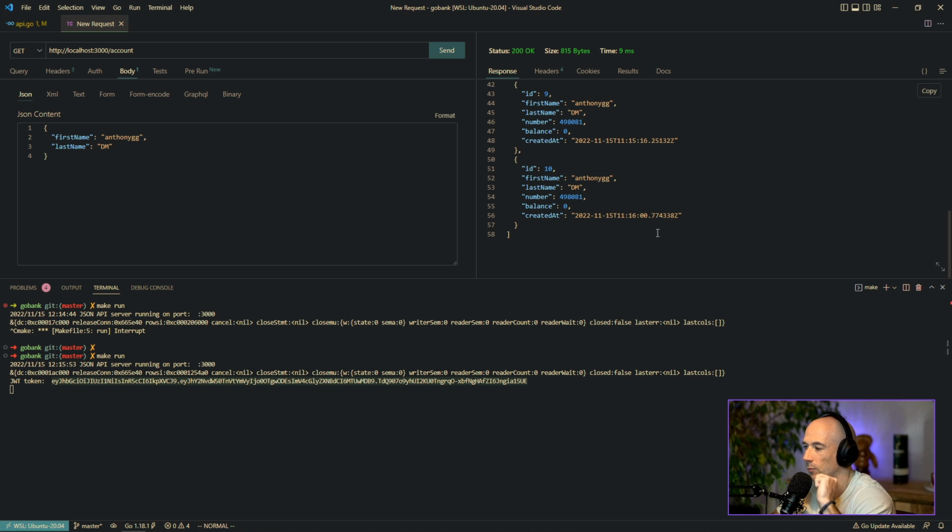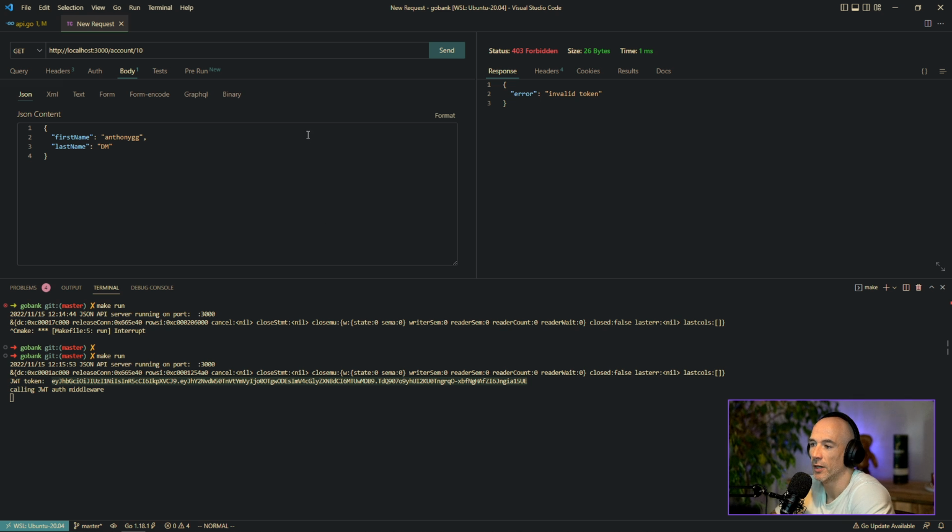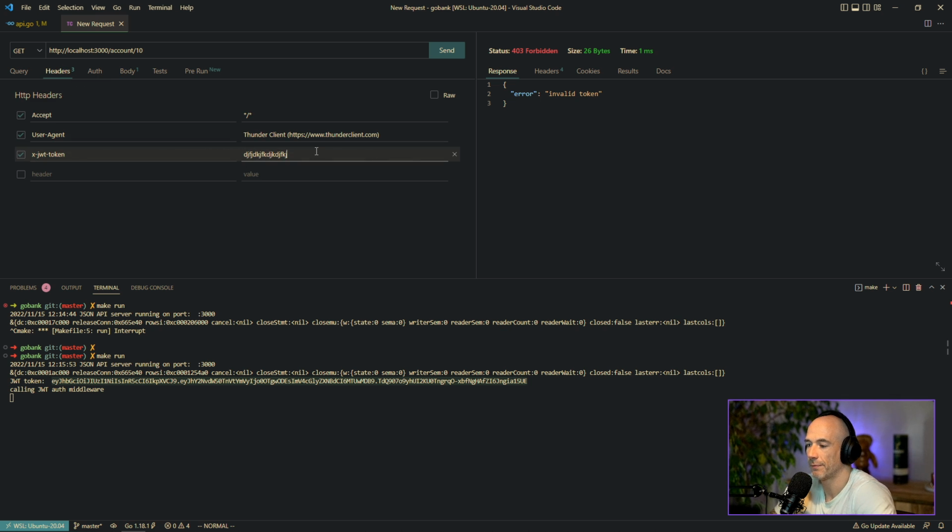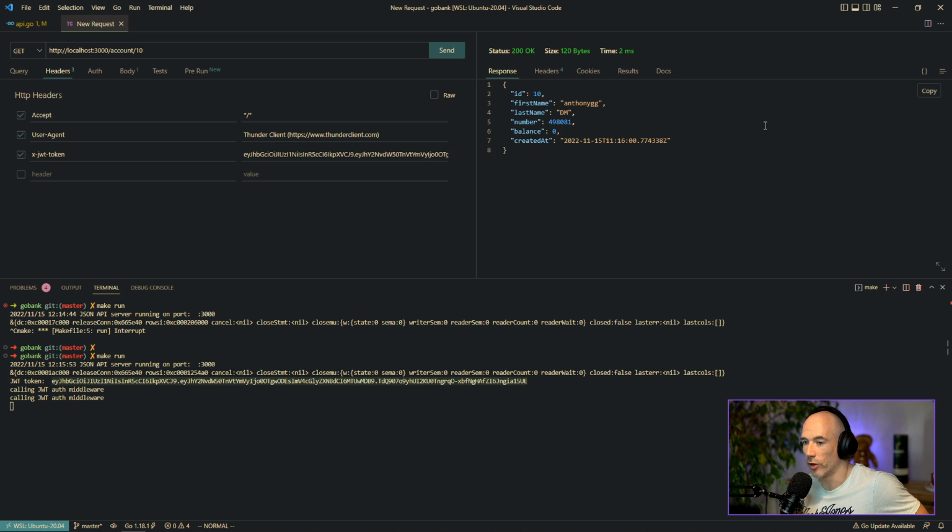ID 10. And we have our bank account number. What we're gonna do is try to fetch ID 10. That's not gonna work, right? Boom. You see, invalid token. So what we're gonna do is paste in a token. That's what we're gonna do. Paste in the token, send it. Okay, so now we have a valid token, but this is not protected yet, right?